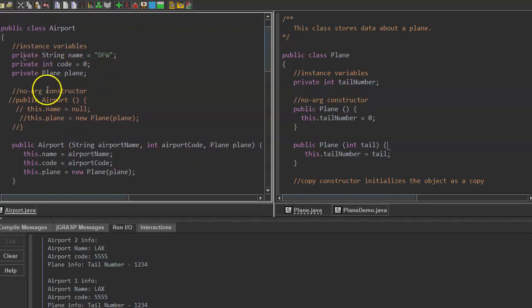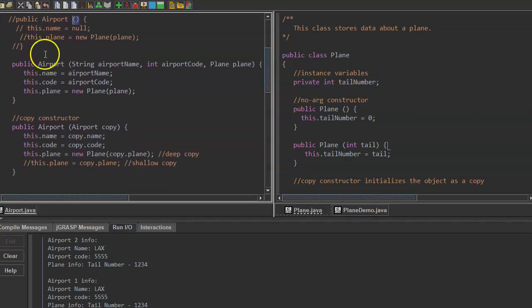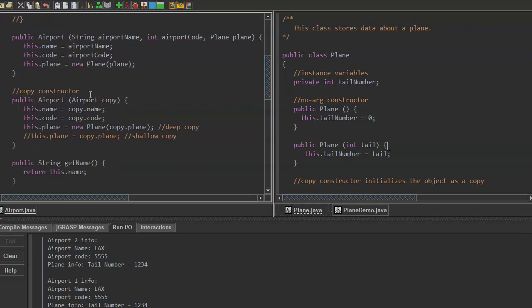They can also include objects like the plane object. This shows that it has a relationship. Every class has at least one constructor. Sometimes they have a no-argument constructor, which is also called the default constructor. I commented that out though. They have overloaded constructors like this, or copy constructors.